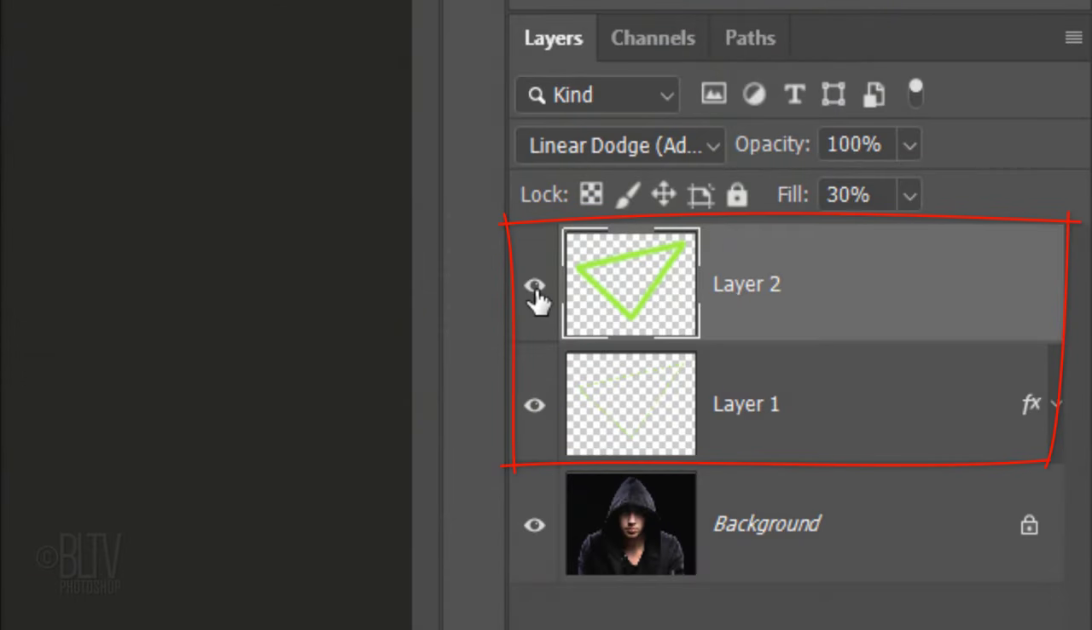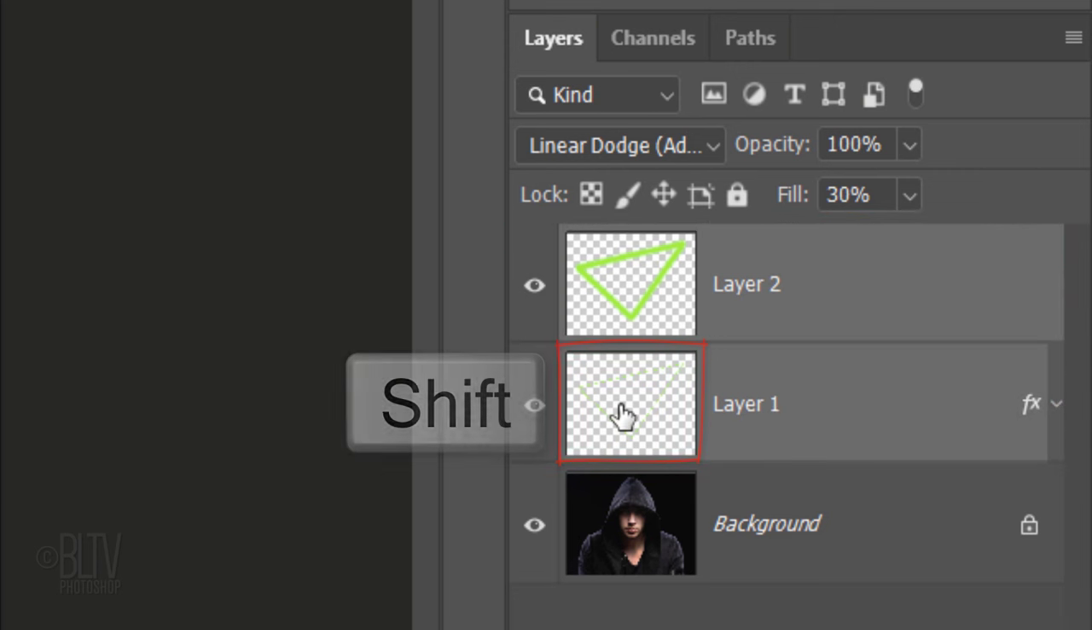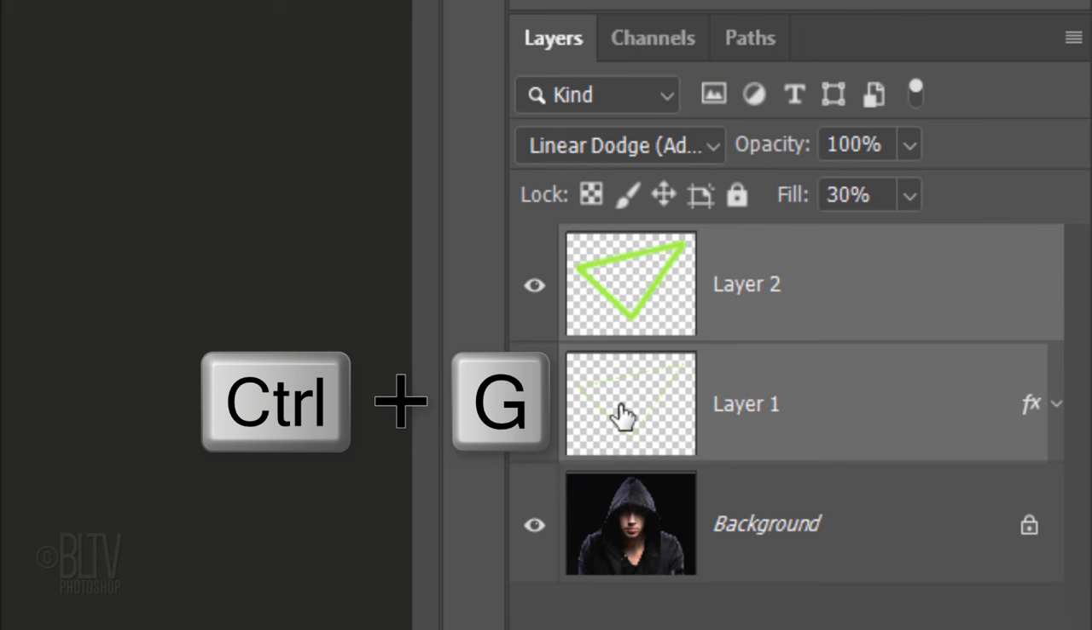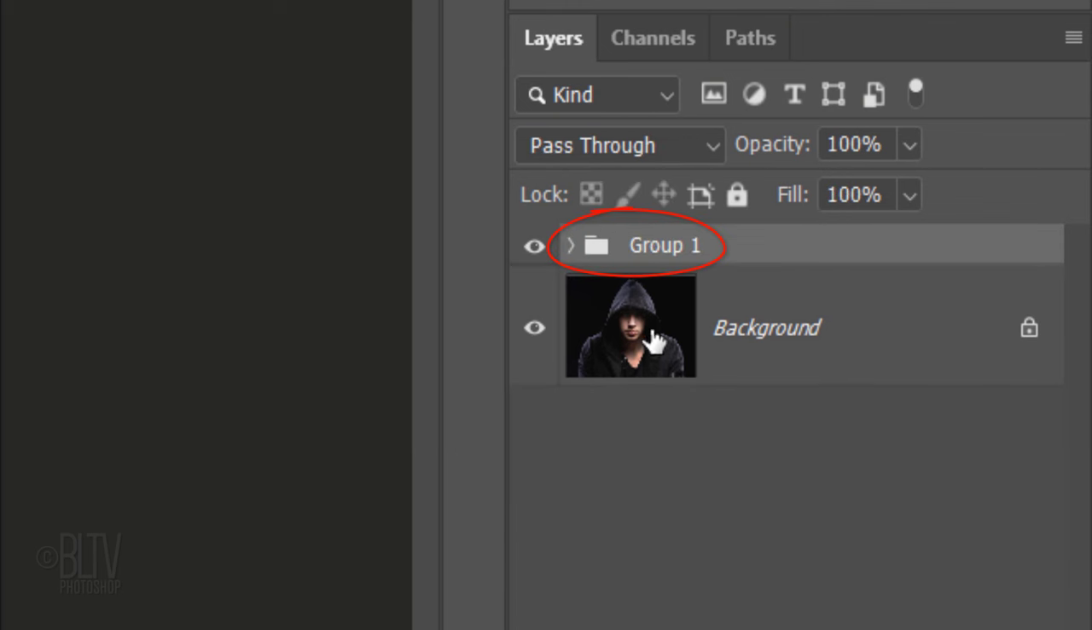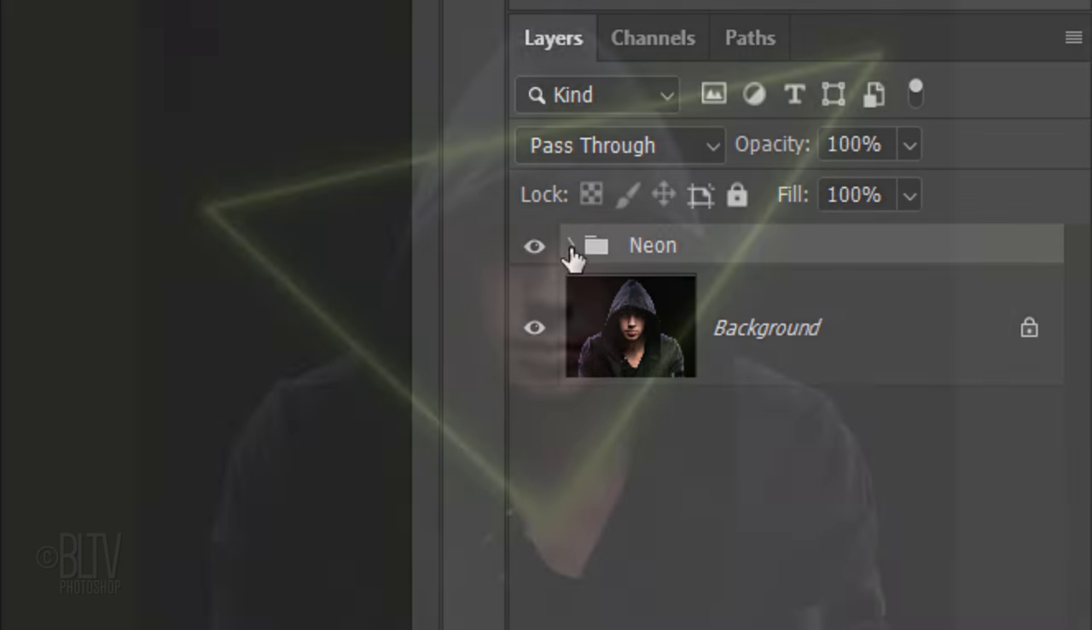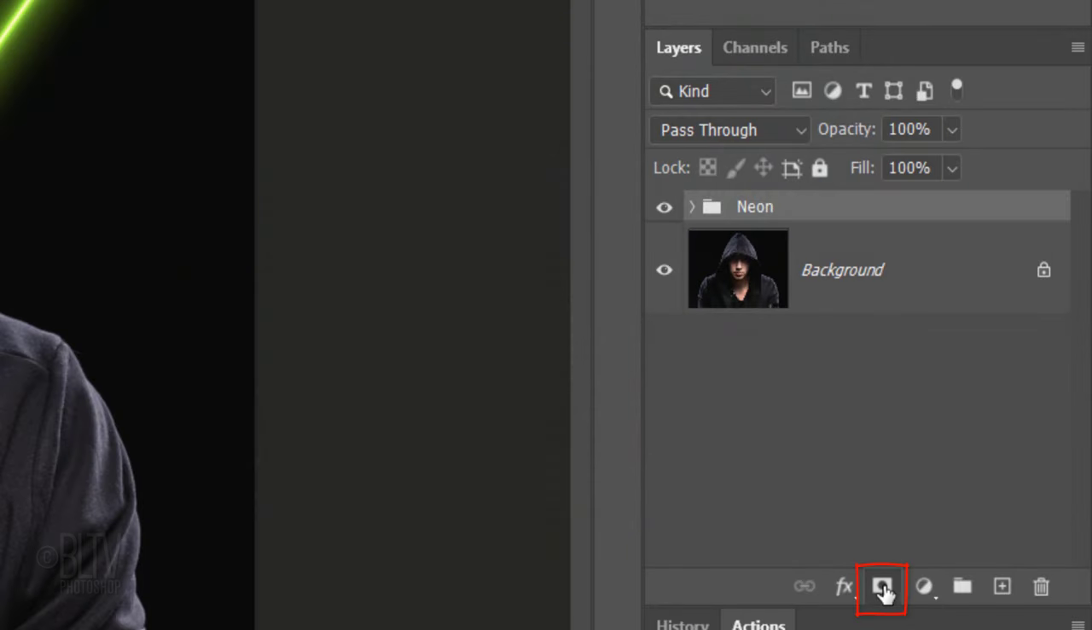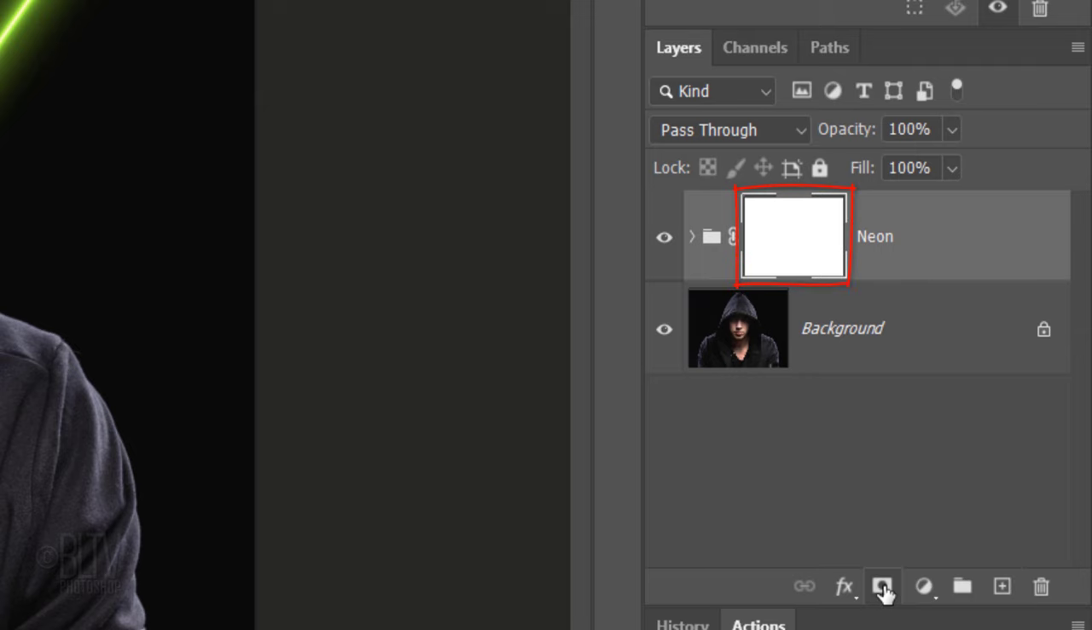We'll place the two layers that comprise our neon into a folder. Shift-click Layer 1 to make it active as well, and press Ctrl or Command G. Let's name it Neon. To hide the neon behind our subject, click the Layer Mask icon to make a layer mask next to the folder.